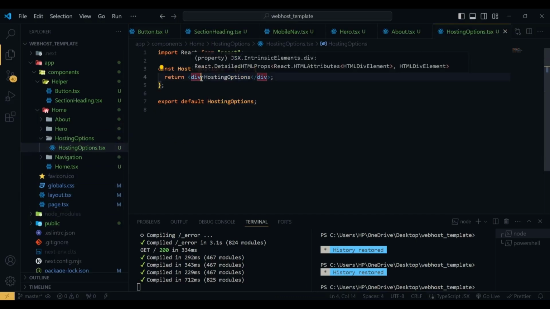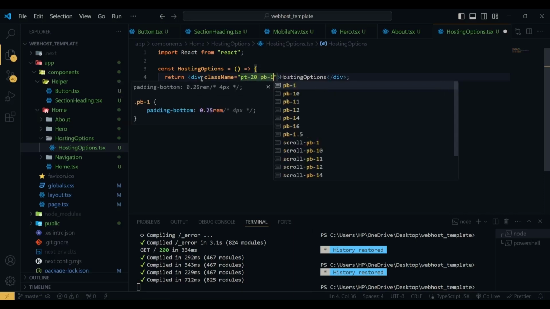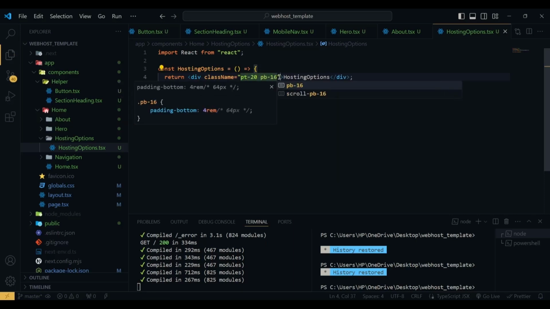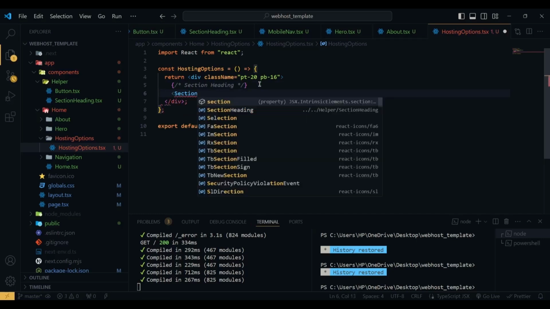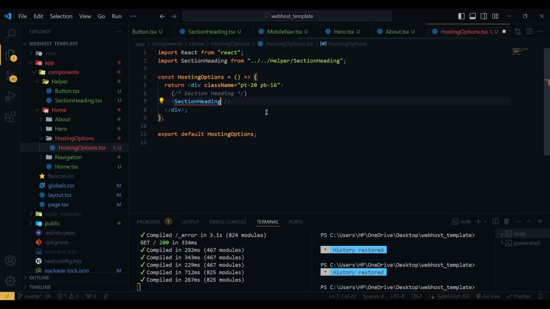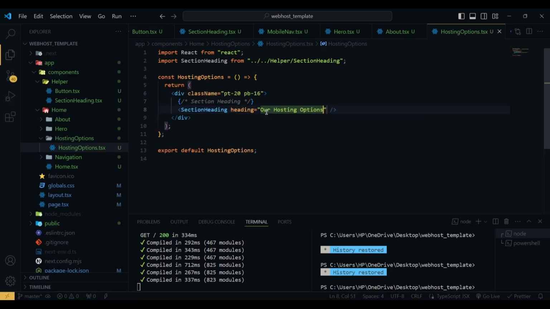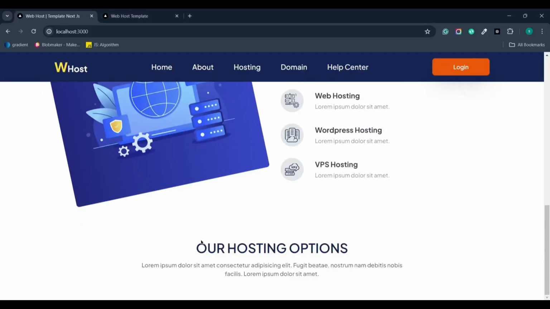Now for the hosting options, the first div has a class name of padding top of 20 and padding bottom of 16. And then inside this div, first we have our section heading. So I'm going to import our section heading component, and here we are going to pass the heading, which is our hosting options. Now let's check. So you can see we have our section heading.